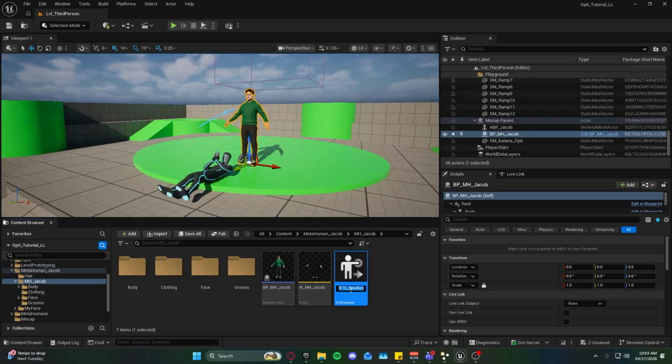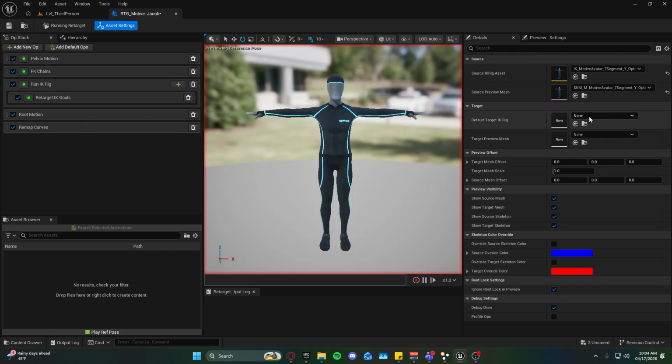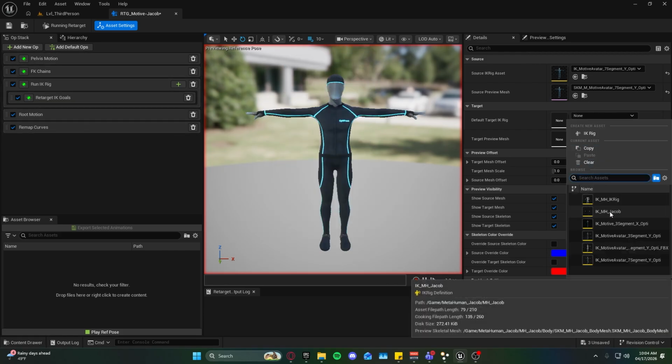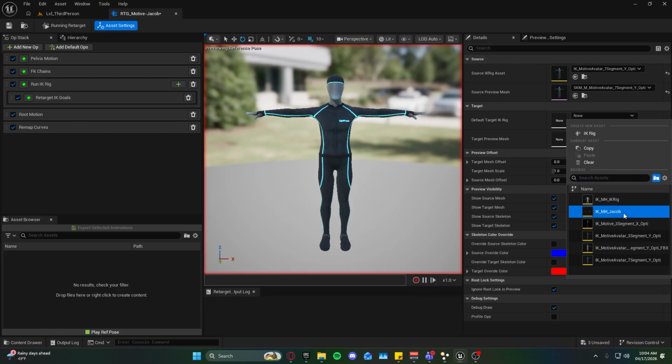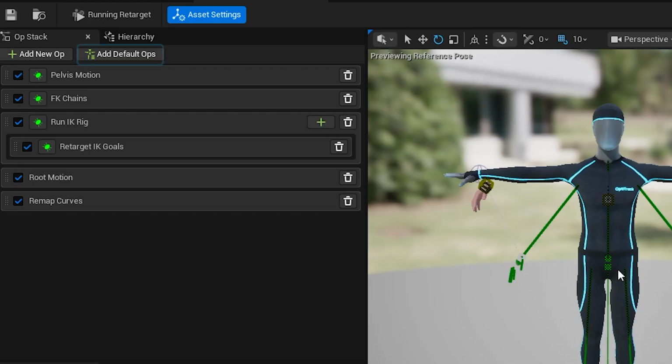Create a new IK retargeter asset in the content browser by right-clicking, going to Animation, Retargeting, and IK Retargeter. Name it and open it. Select the Optitrack avatar that we are using as the source mesh and IK rig. Next, for the default target IK rig, we're going to select the IK rig that we just made. Back in the retargeter asset, go ahead and add the default ops if they have not been made for you already.